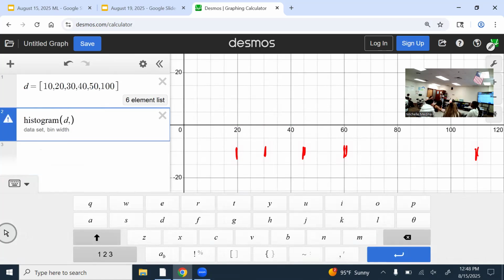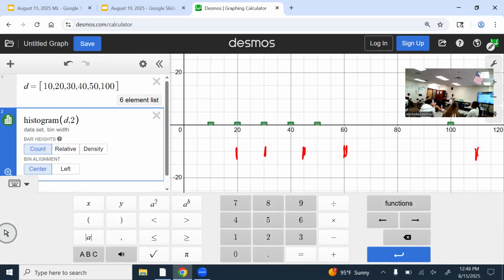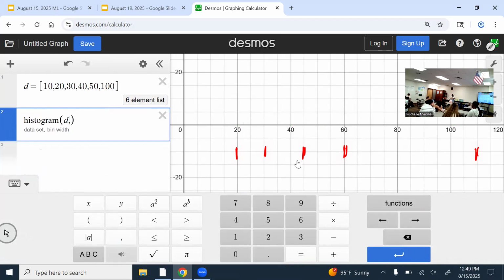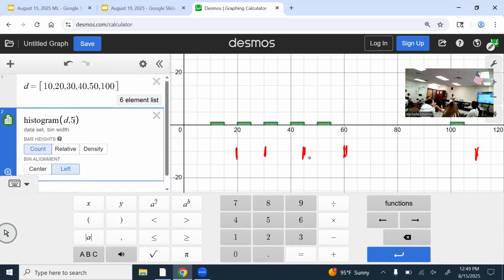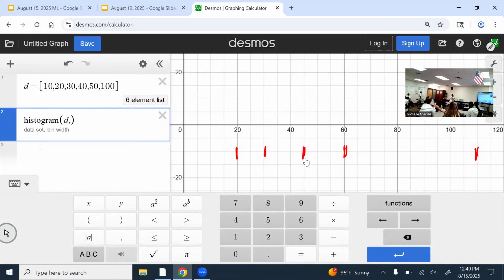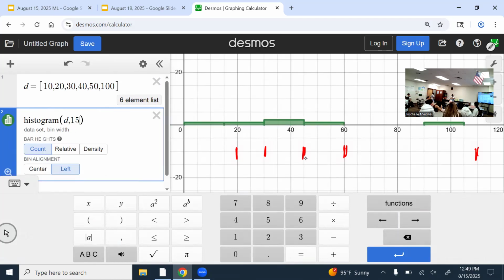Automatically, it's going to do a width of 1, and we never really see an interval of 1 for our histograms. So if this was my data, what type of intervals would you suggest? Okay, so that's what it looks like when it's 2. Here's what it looks like when it's 5. So it's starting to get thicker. 15.